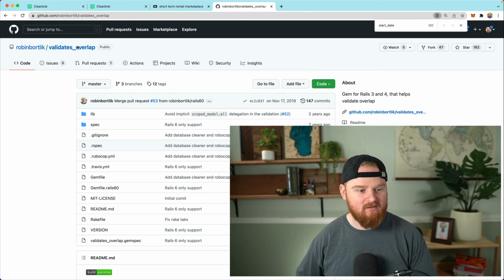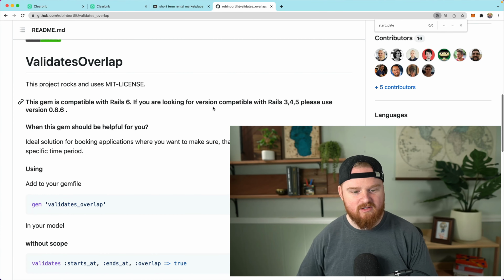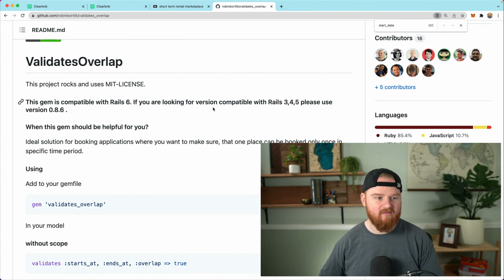There is a gem called Validates Overlap. This is a pretty cool gem that we're going to play around with and use to validate our dates that are part of our reservation system.